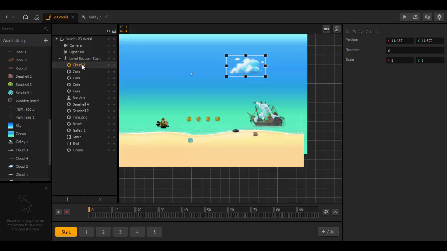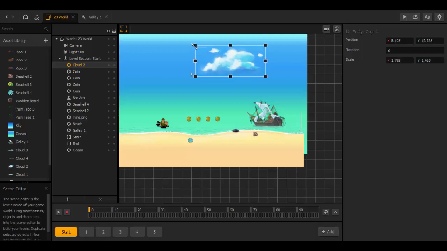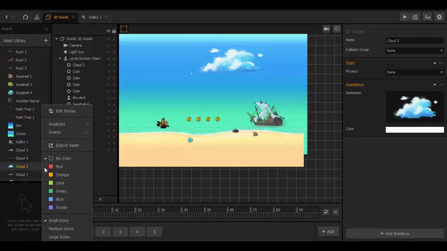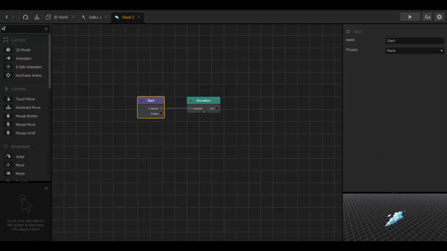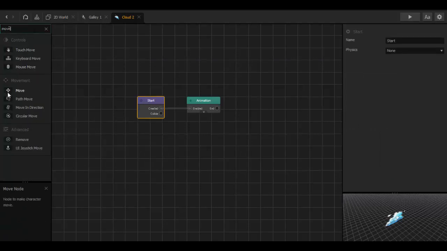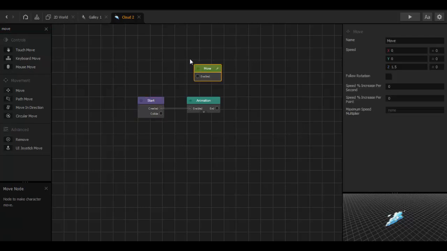And now drop in some clouds. Size it a little bit more up, and then we go to the node settings from the cloud, and here we do the same thing. We add a move node, connect input with the output from start node, and on the move node on the X direction, let's try it with -0.2.